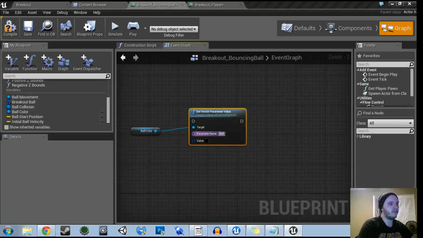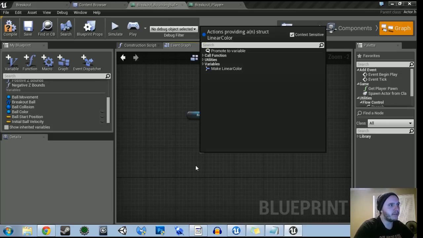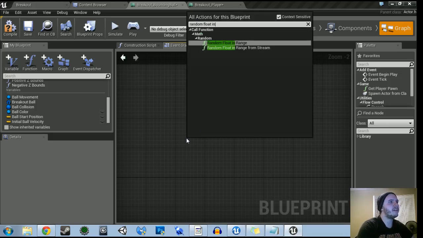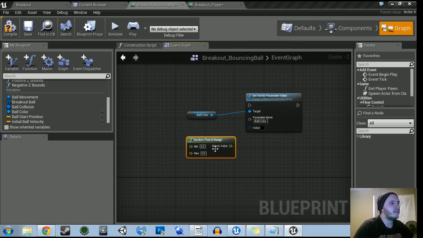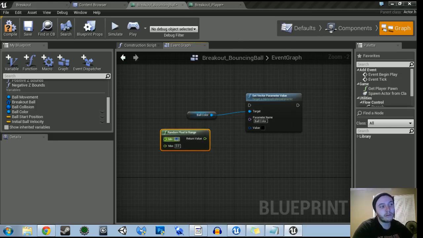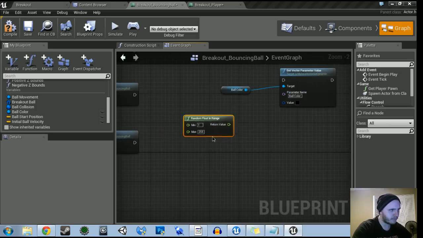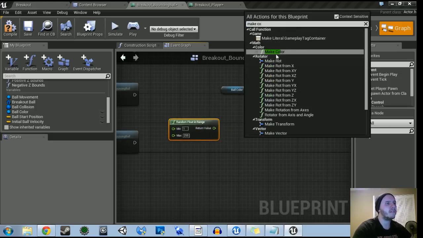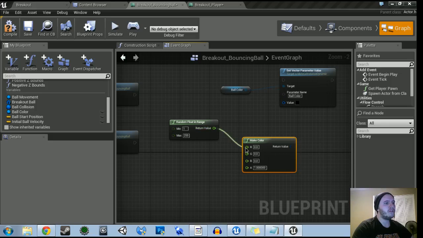So ball space color. And then we got to set a value here. So what we're going to do, you type in random floating range. So it'll create a random float between one number and another number, so minimum to maximum. We're going to set these values to 1 and 255 because that's the color range. We also need to right click, type in make color. And what we're going to do, we're going to copy and paste this 3 times.